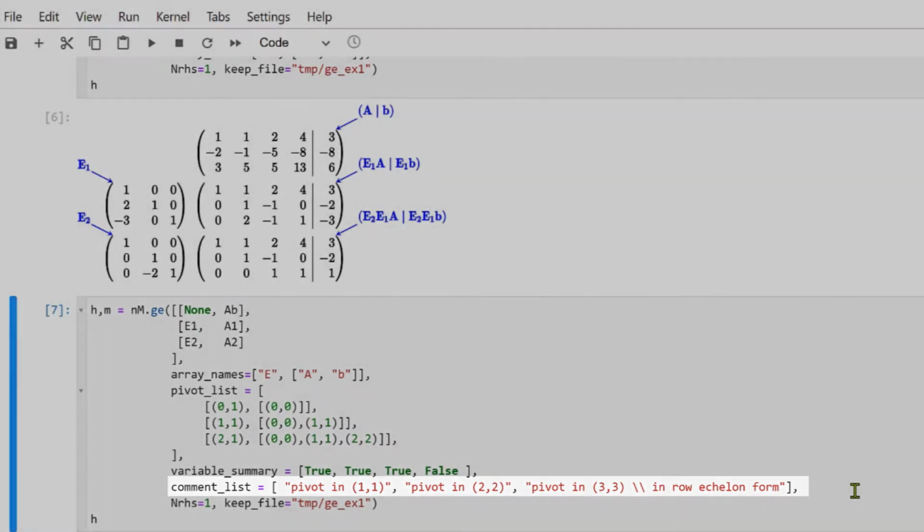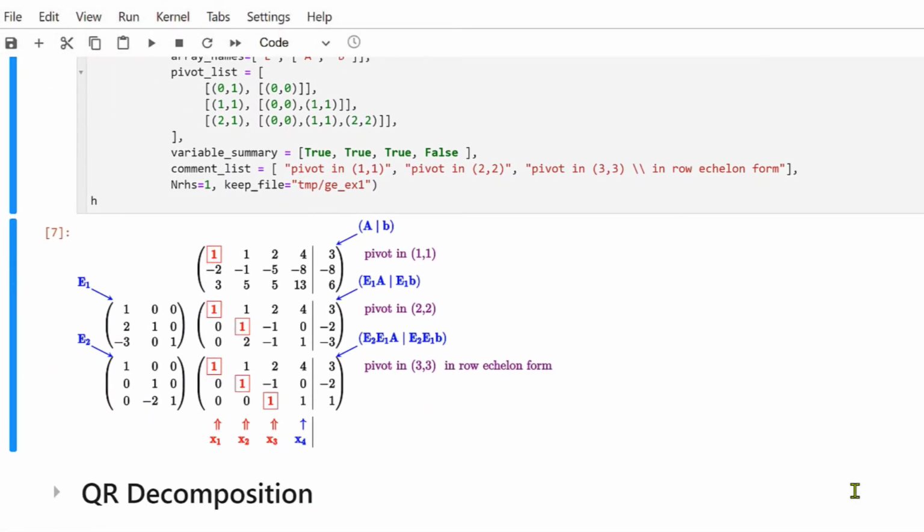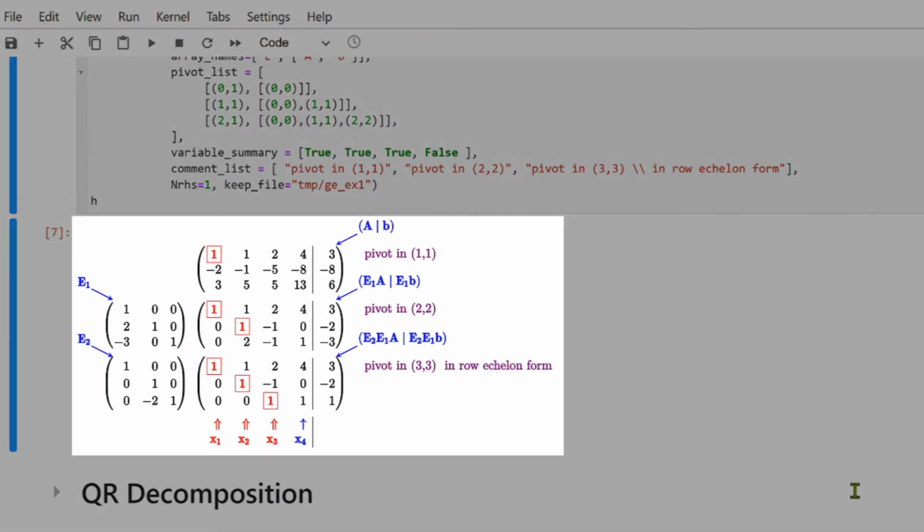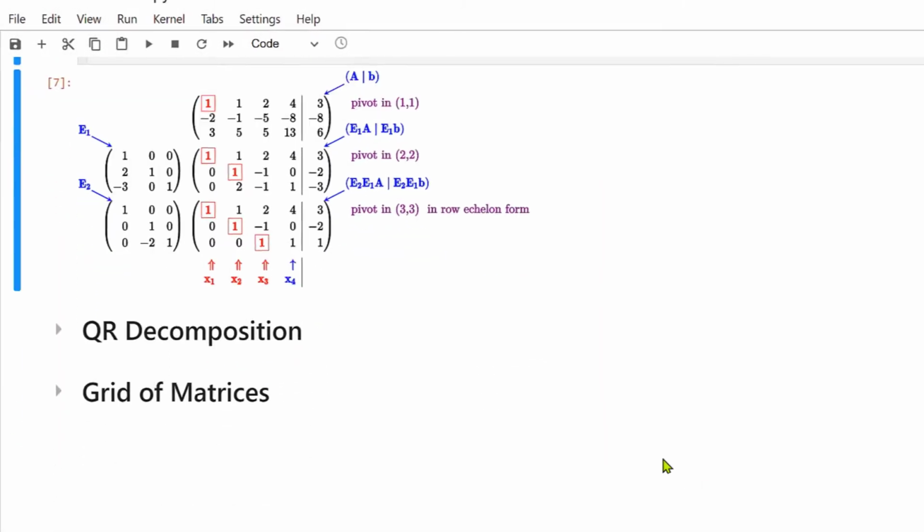Running that now gives me this display. So the full Gaussian elimination algorithm, it shows the pivot decisions at each level. It has comments, pivot in 1, 1, 2, 2, and row echelon form. And it shows what the matrix products are that I'm actually putting together.